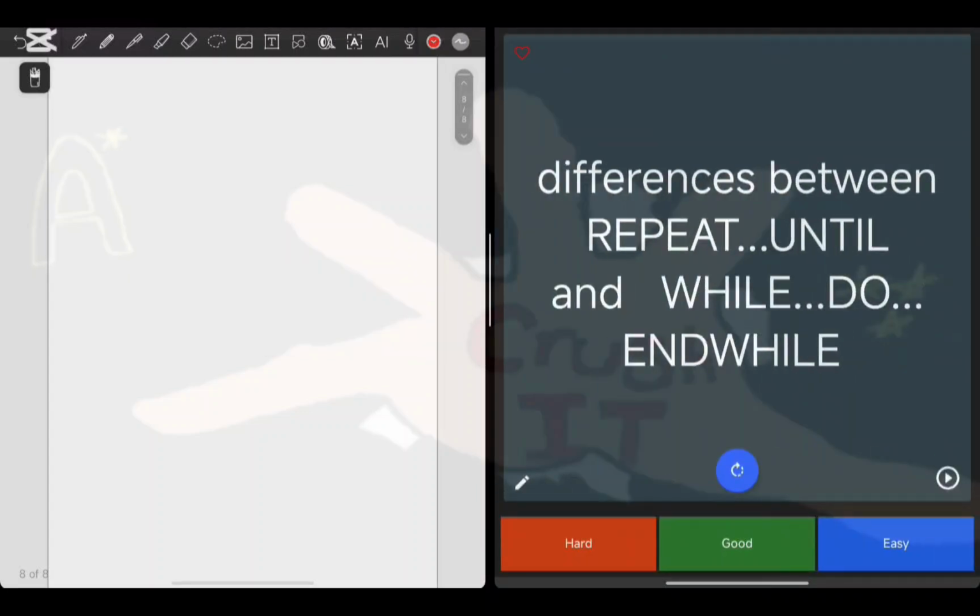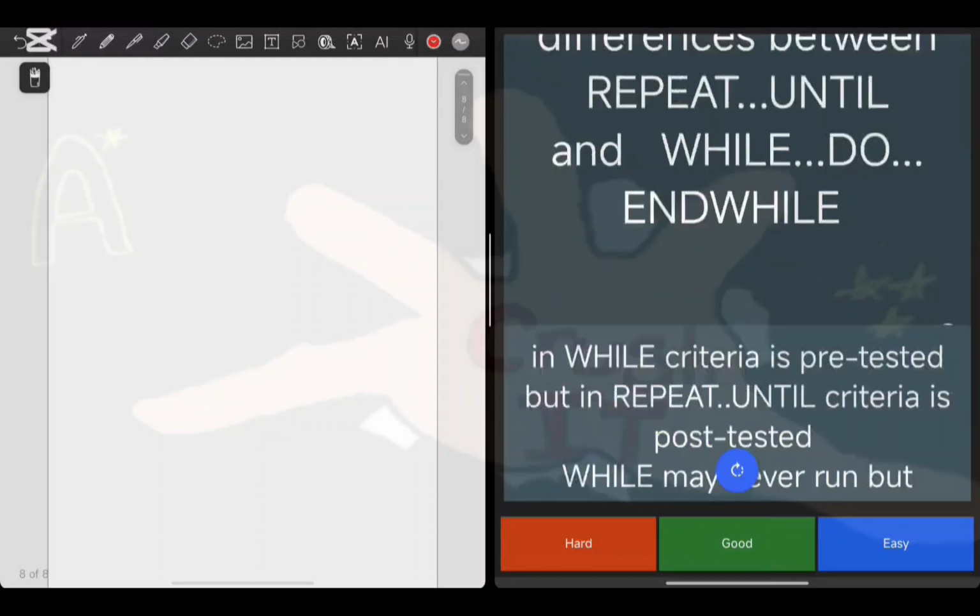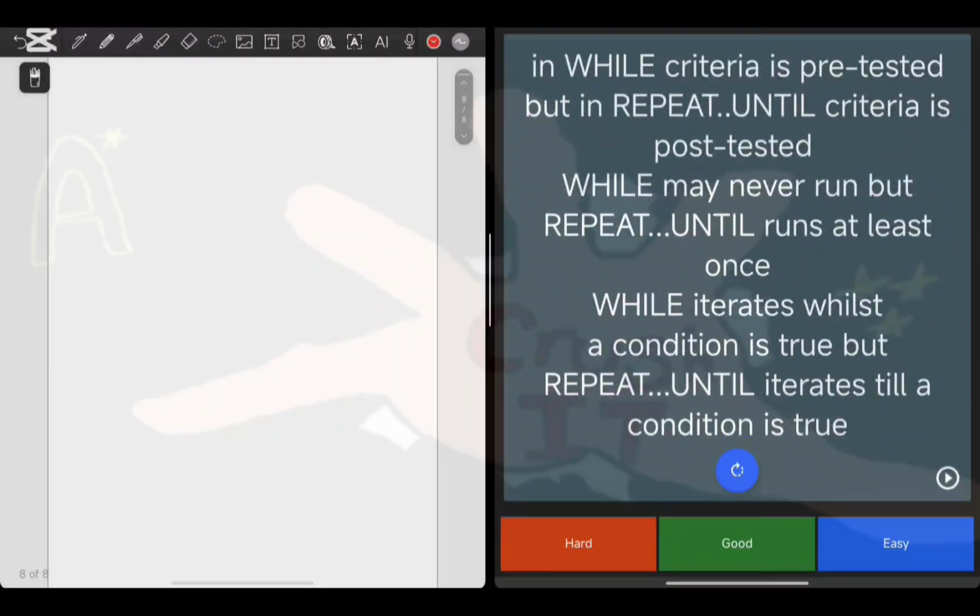What's the difference between repeat until and while loop? In the while loop, the criteria is pre-tested, while in the repeat until, criteria is post-tested. In while, the code may never run, but in repeat, the code runs at least once. The while iterates whilst the condition is true, but repeat until iterates until a condition is true.